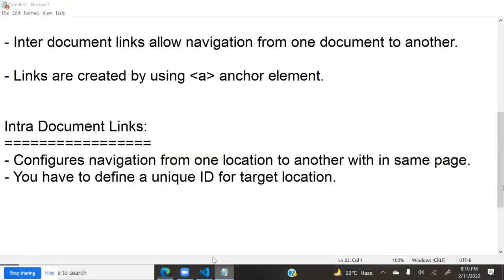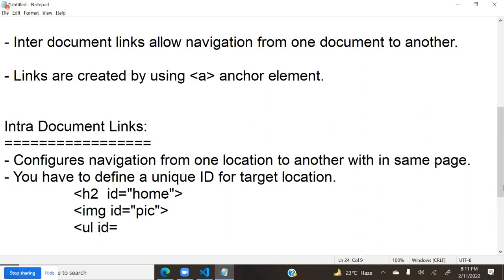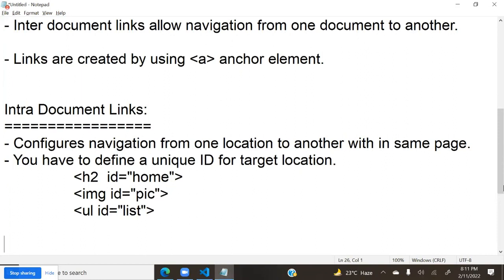First point, you have to define a unique ID. Suppose we have a heading with ID as home. Suppose we have an image with ID as pic. Any element can have an ID. Suppose we have some unordered list, it can have an ID as list. Where you want to take the user, there must be one ID defined.